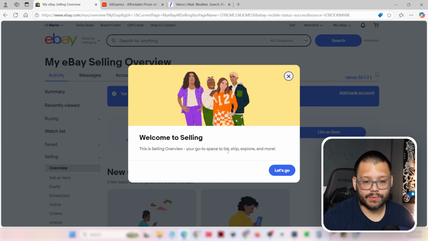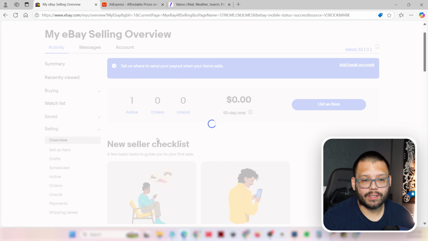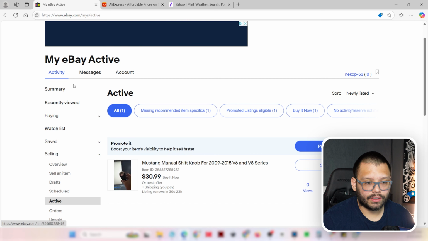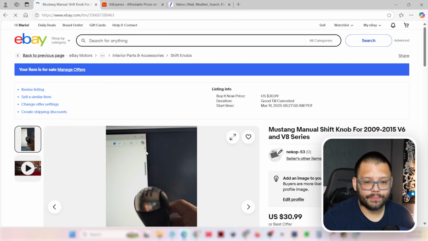All right, that's it. So it says welcome to selling. Let's go ahead and go. We are good. We officially have 1 active listing. Let's go ahead and check it out. Here under the active listings, under activity, under My eBay, we can see our Mustang shift knob. And this is what it looks like.